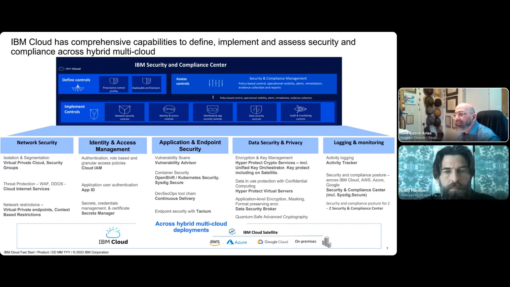We also offer different levels of key management depending on data sensitivity. For example, Key Protect for a multi-tenant bring your own key service. Key Protect on Satellite, which then offers the same functionality in a single tenant view with bring your own HSM on the location of the Satellite deployment. Then we have the Hyper Protect Crypto Services, which are single tenant.